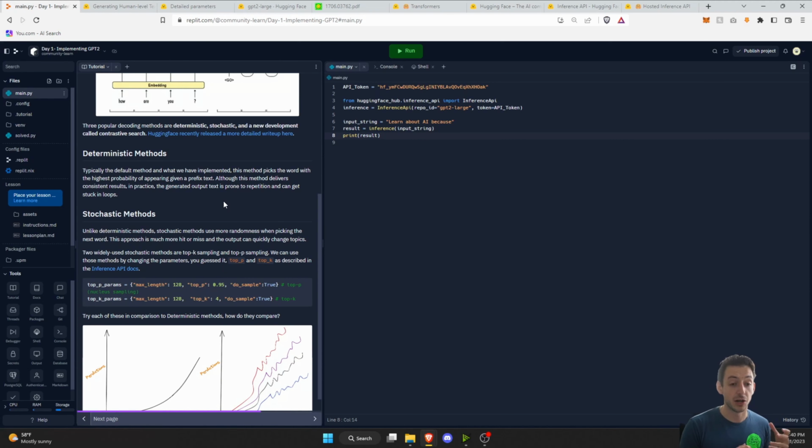Deterministic methods are typically the default, and they're actually what we have implemented. This method picks the words with the highest probability of appearing given a prefixed text. Although this method delivers consistent results, in practice, the generated output is prone to repetition and can get stuck in loops if the same words are predicted as most likely after each other repeatedly. That'll get you stuck in a loop.